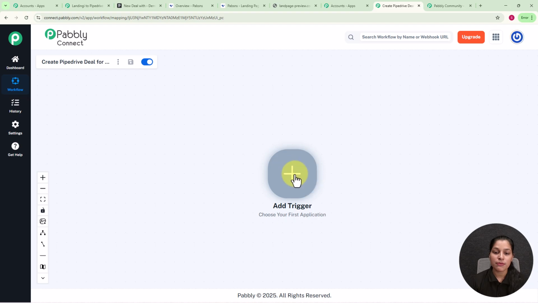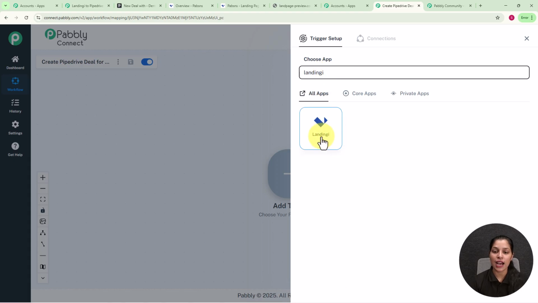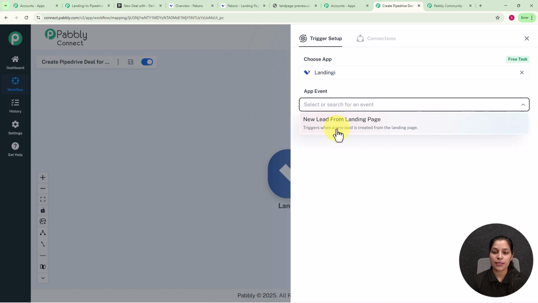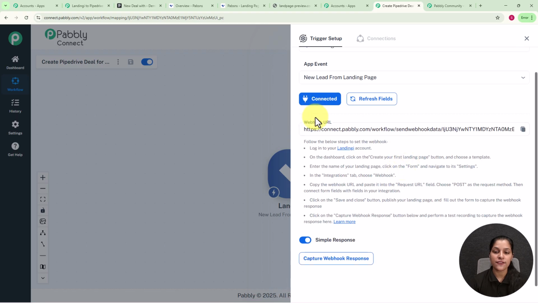For that, you simply have to click over this add trigger, and here I am going to search for the app, that is Landingy. Here you can see I am getting this app, so I am going to select it, and afterwards I am going to select my app event, that is new lead from landing page, and we just have to click over this connect button, and here you can see we are getting the webhook URL with the steps to set the webhook. But now I am going to show you how you can paste this webhook URL for connecting our Landingy account with Pabbly Connect.